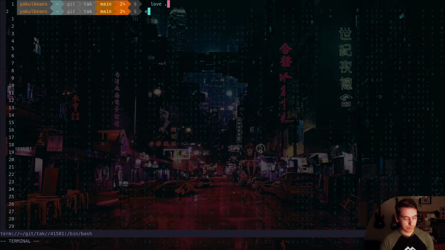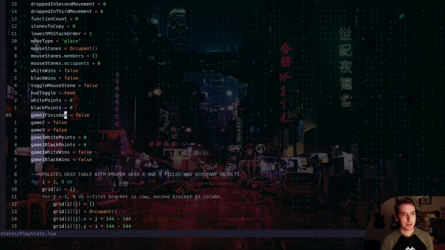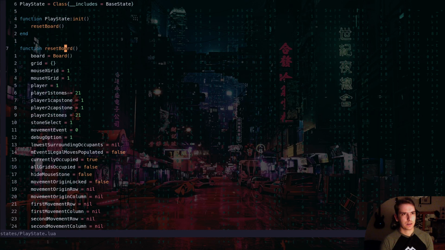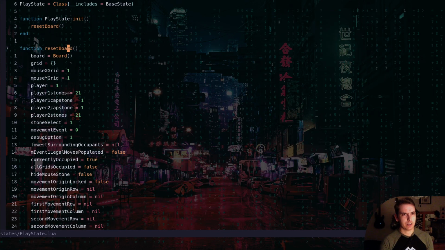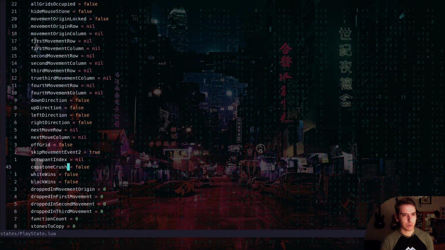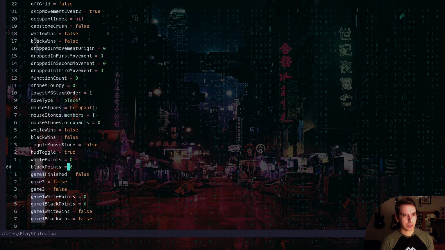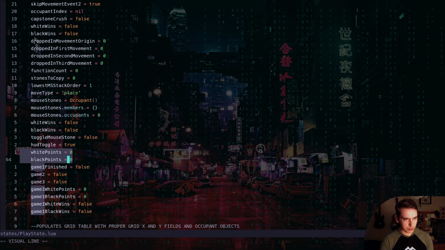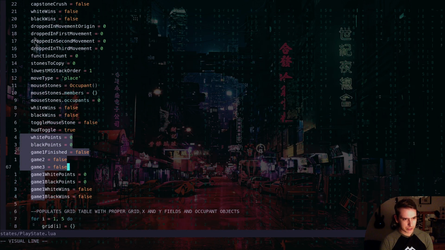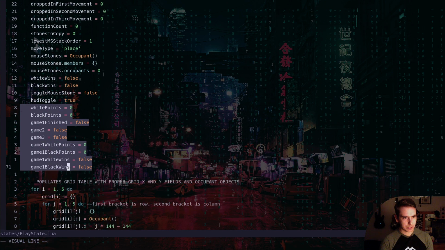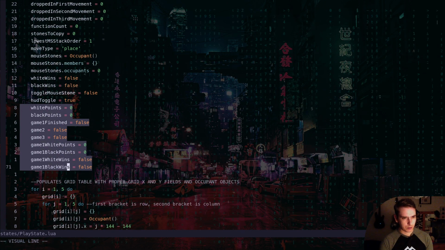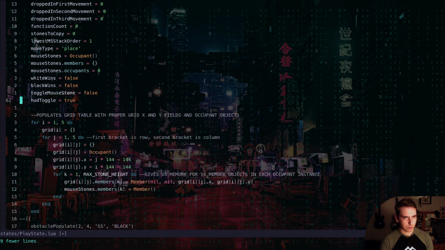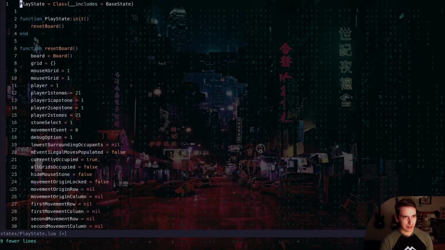And that's because instead of in the initialize, we actually do this in the reset board, so we actually just need to move that. We can take our game 1 finished. See, we don't want to reset our white points, we don't want to reset our black points, we don't want to reset our games, we don't want to reset our game booleans, none of this stuff we want to reset. So I'm just going to take that up, put it in our init, and it should fix that.